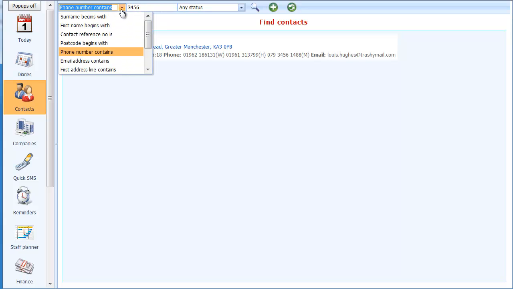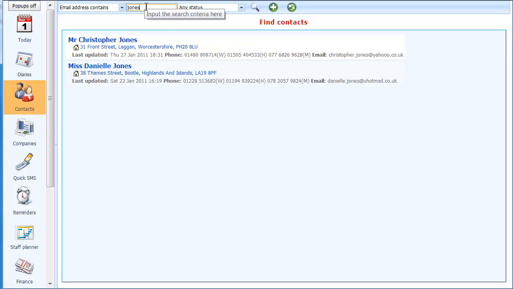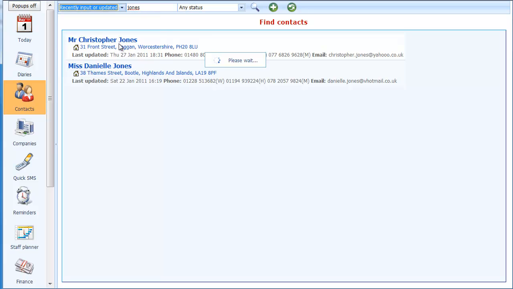Let's see if we've got any... look up someone by their email address. Do we have anybody who has Jones? Yes, there are 2 Jones on there, both of whom have Jones in their email address. Once again, it will match on partial email addresses. You don't have to type in the whole email address. Obviously, if you did, it should match on just the one. Okay, I'll reset this list back to how it was when I first came in here, which is the list of all contacts recently input or updated by me.